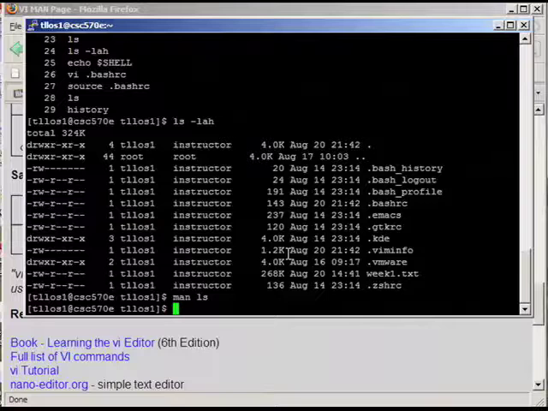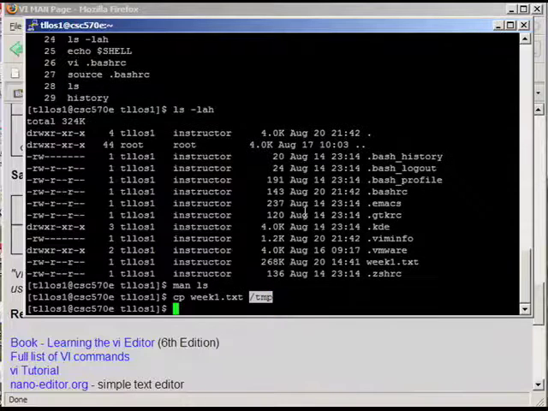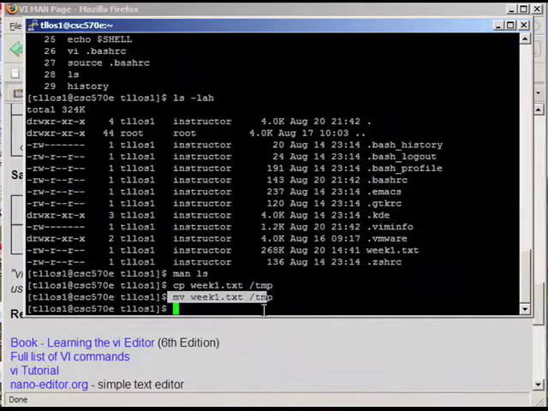To copy a file, you use the cp command. You can do cp week1 and then put it in the temp directory, which is the directory where we keep temporary files. This command will copy my file week1 to the temp directory, and I better have write access to the temp directory in order to run this command, otherwise it will error out. To move a file, you use mv, which is move, and you can do mv week1 temp. This one copies it, this one moves the file.